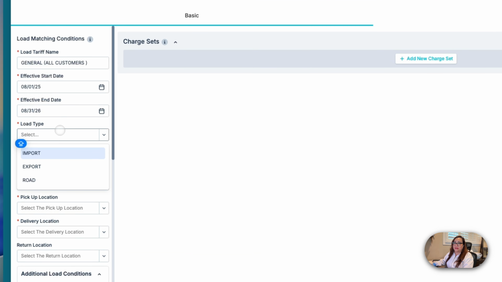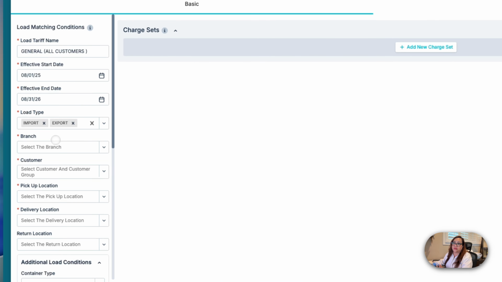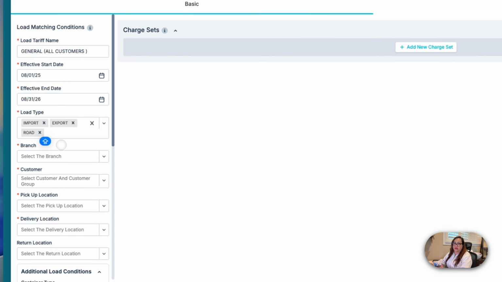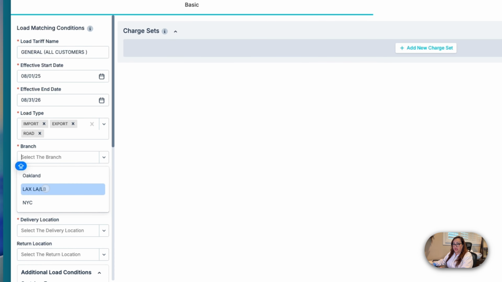Then you have your load type. Depending on again on the tariff itself, you can select your load type just for imports, exports, or road, or you can select all of them. Because this is a general tariff that can apply for all customers, we can go ahead and select import, export, and road. Again, depending on your operations. If you have branches enabled, so if you work out of different markets such as LA Long Beach, Houston, Savannah, Seattle, you want to select the branch if you have that enabled. I have it on my account. I just want to apply this one to my LA Long Beach branch.